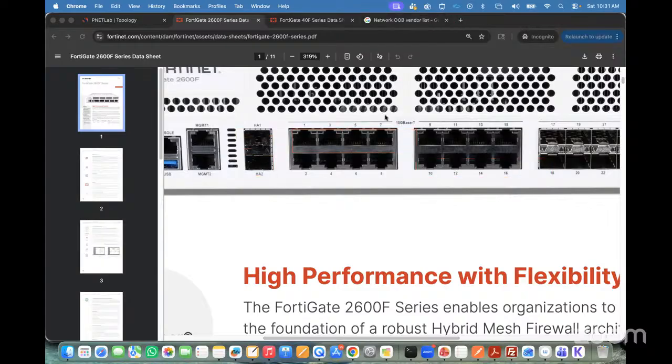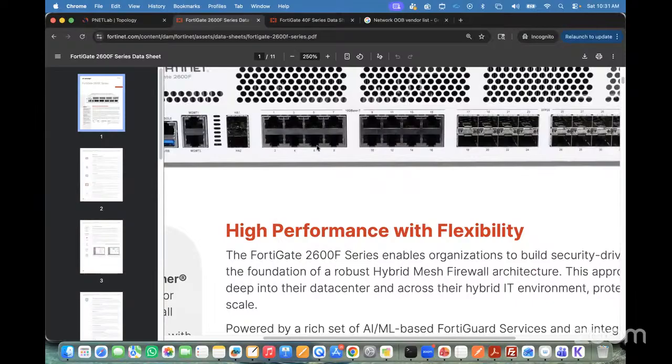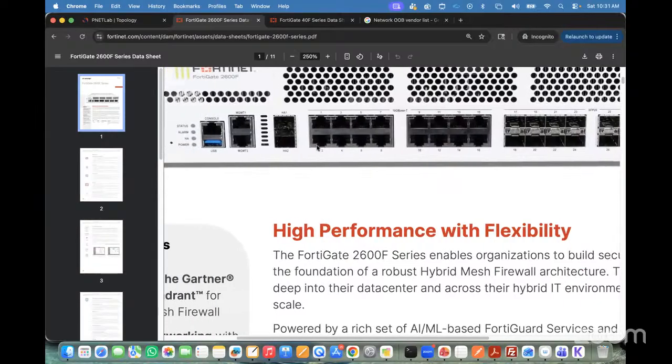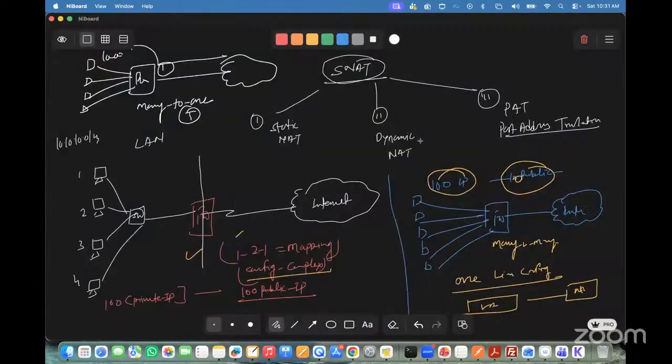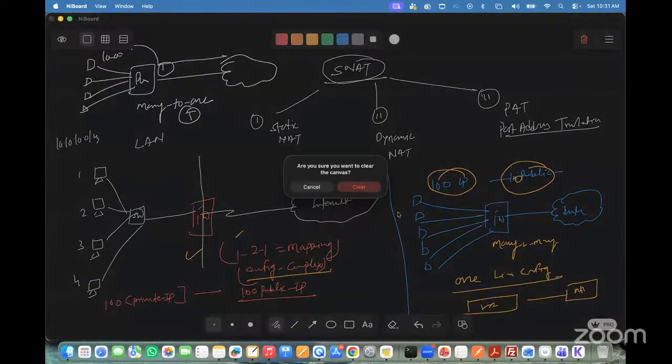Any other questions or are we good? Kalyani, please go ahead. Bhavdesh, can you please give more insights on out-of-band management? Sure.